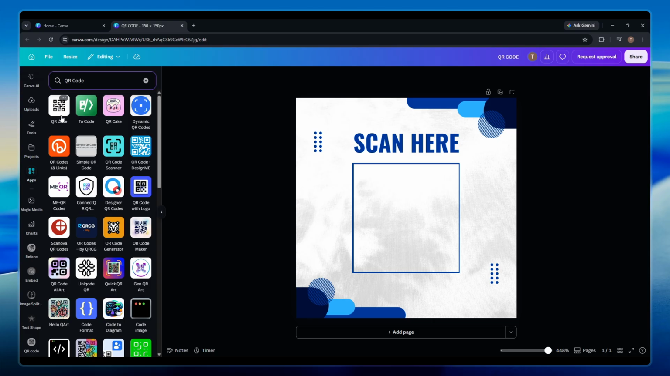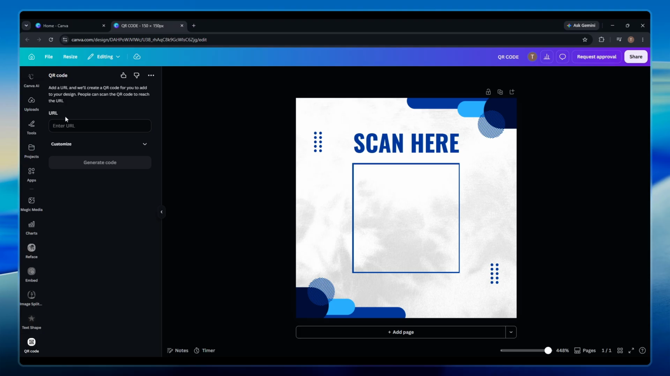From the search results, select the QR code app that Canva displays. You'll see an Open button next to it, so click on that to launch the app within your editor. This will open up the QR code generator interface right inside your workspace, so you don't need to leave Canva or use any external tools.